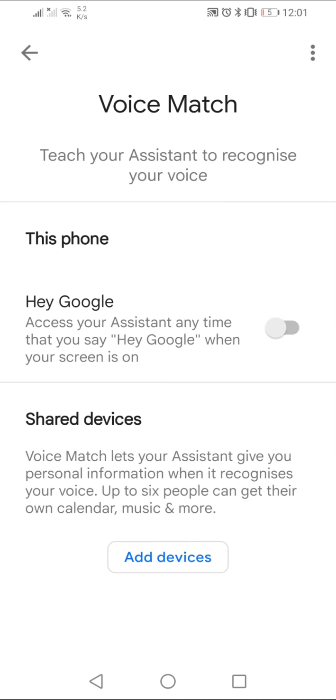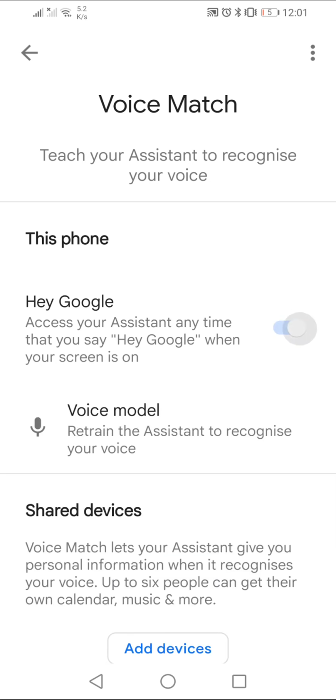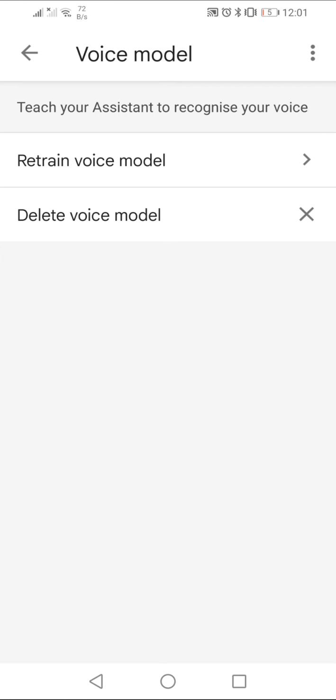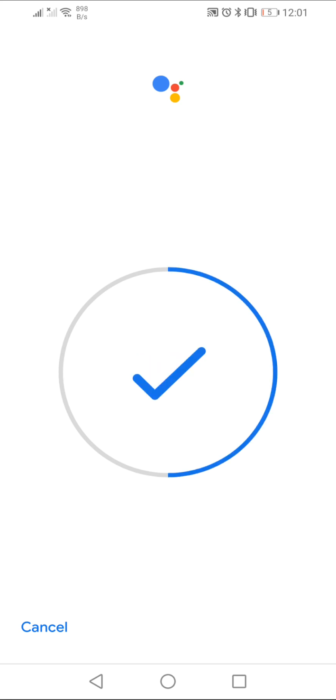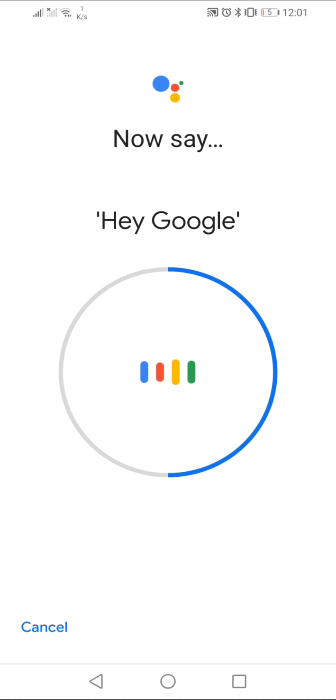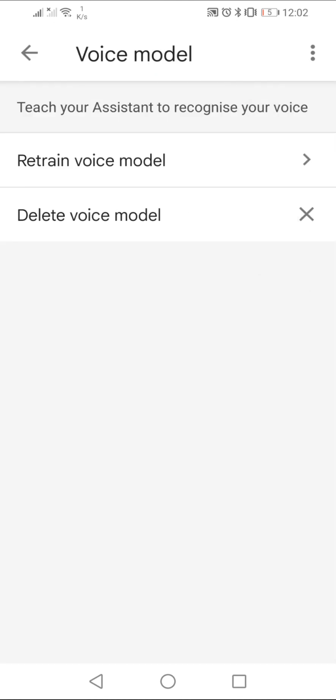Ensure Hey Google toggle button is always on. Tap on Voice Model. Here you can retrain your Google Assistant to recognize your voice, or you can delete your old existing voice model. To retrain your voice model, tap on the first option. You need to say OK Google or Hey Google for about 4 times for your assistant to be ready to recognize your voice correctly.